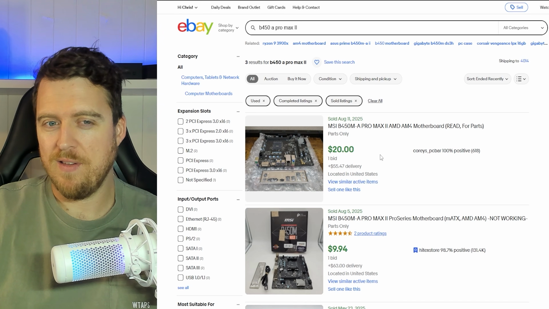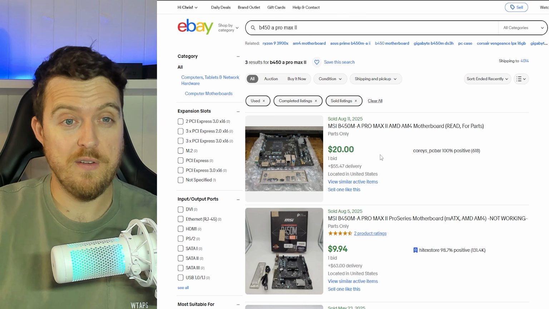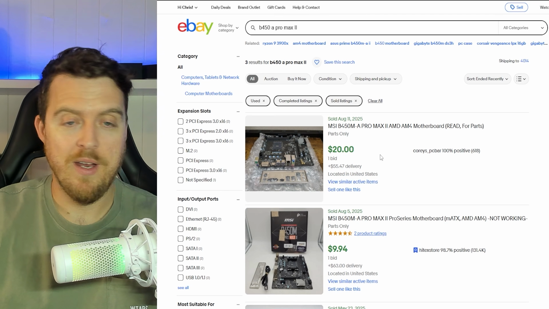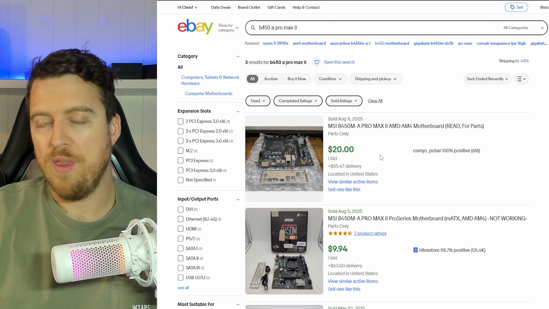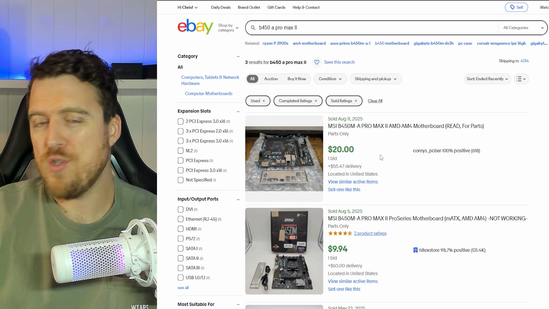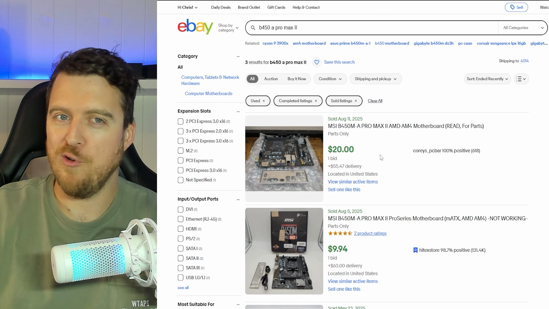Now, I haven't tested whether they work well off risers. Maybe someone in the comments can let me know. But for starters, the motherboard, the B450M, 20 to 50 bucks secondhand, super cheap.